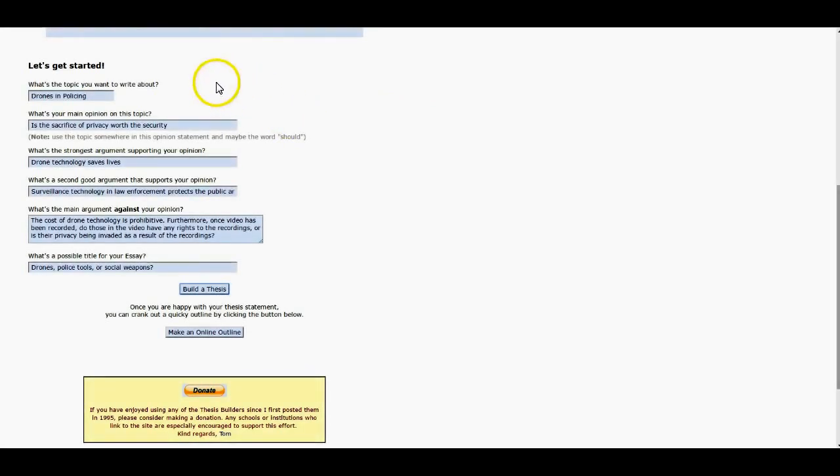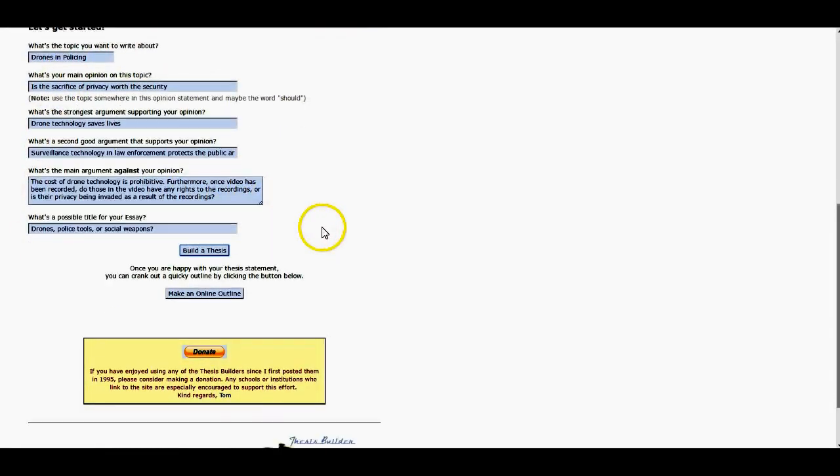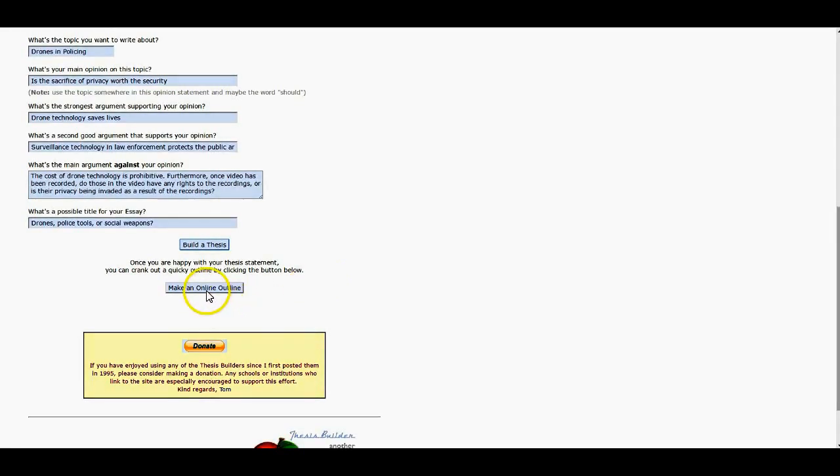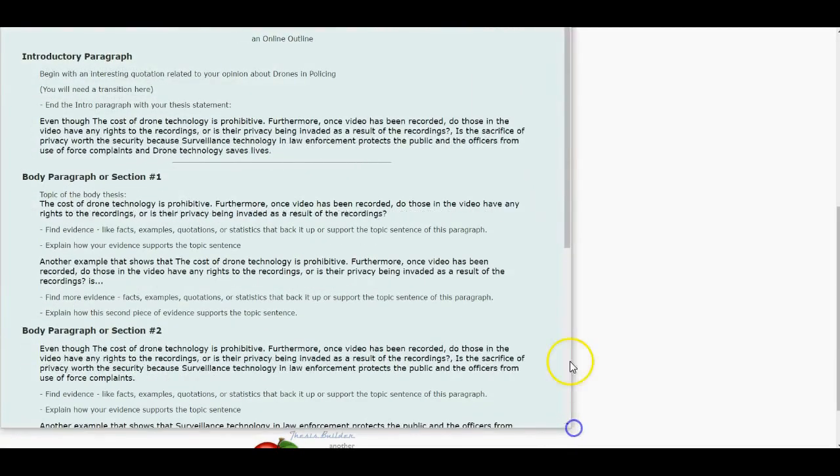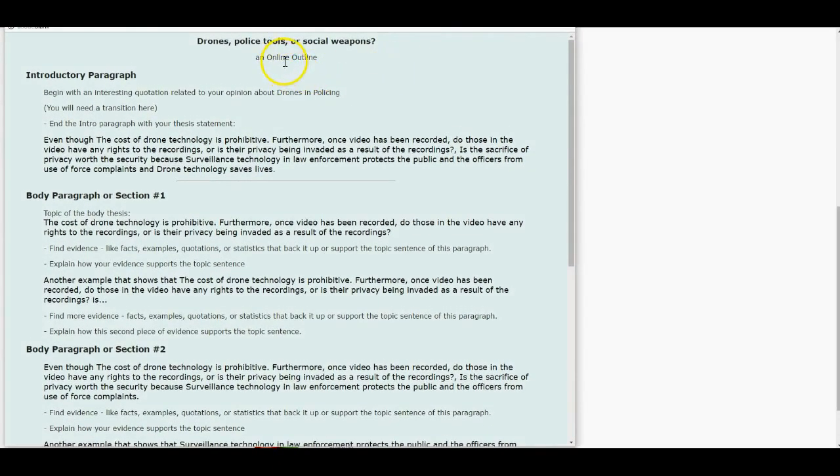From there, the next thing you'd want to do, using that same information, is create your outline. Now, your outline is going to be based on your thesis statement, and it should, of course, support everything that's in your thesis statement. So clicking that simple button gives you your basic outline. And in this case, drones, police tools or social weapons, an outline, introductory paragraph, and it gives you even some prompts to help you fill out or complete the rest of the information.